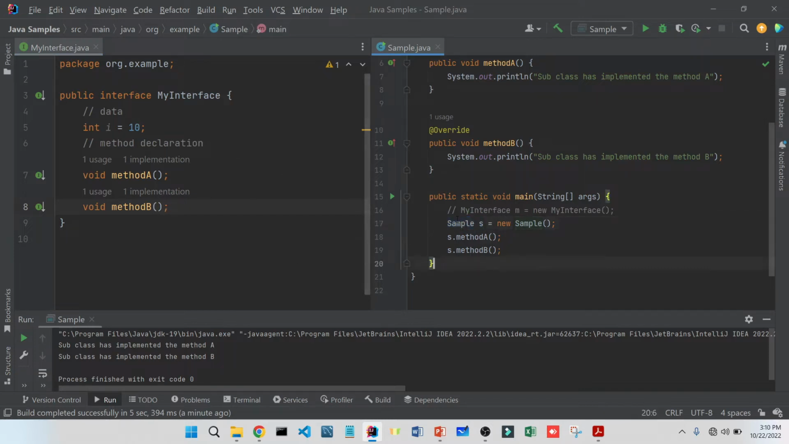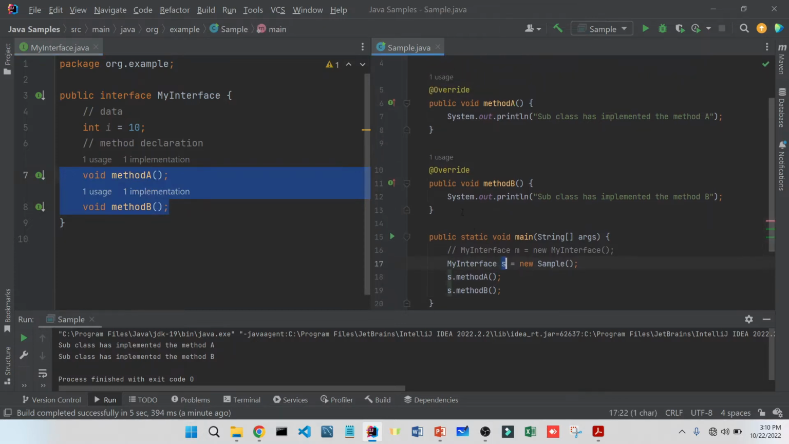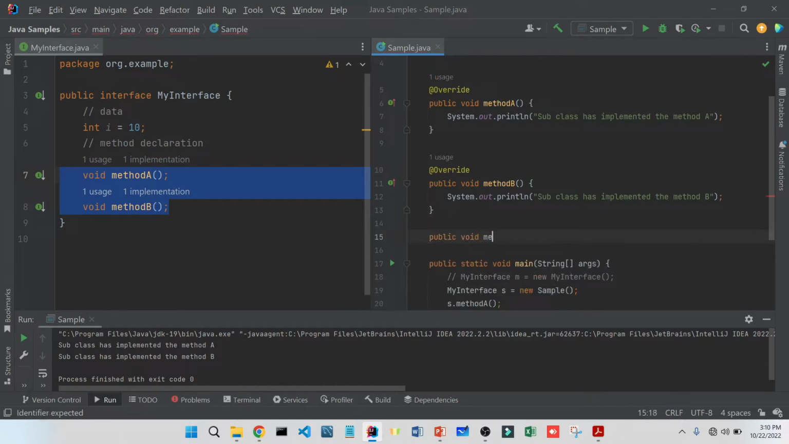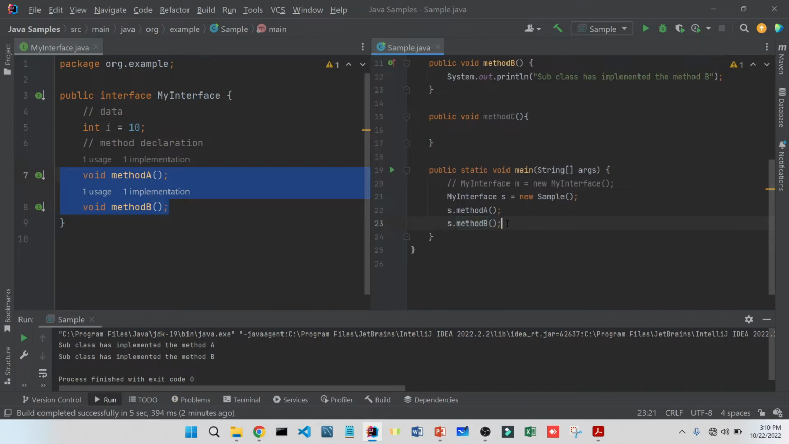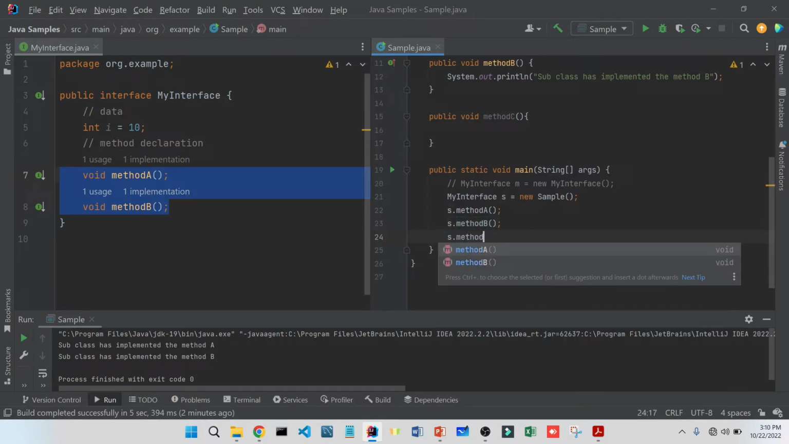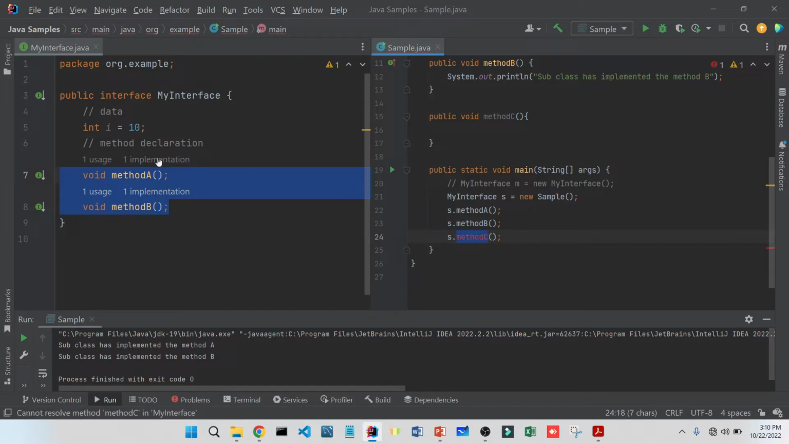Yes, that is possible. Instead of sample, if you want to write my interface here, that is completely okay. That means whatever things are declared inside my interface, only those things would be accessible by this particular reference. Suppose you declare something else, let's say public void method C in this class sample, and now you try to access s dot method C, then it will give you the error that method C is not defined in the interface. Okay, let's go ahead.